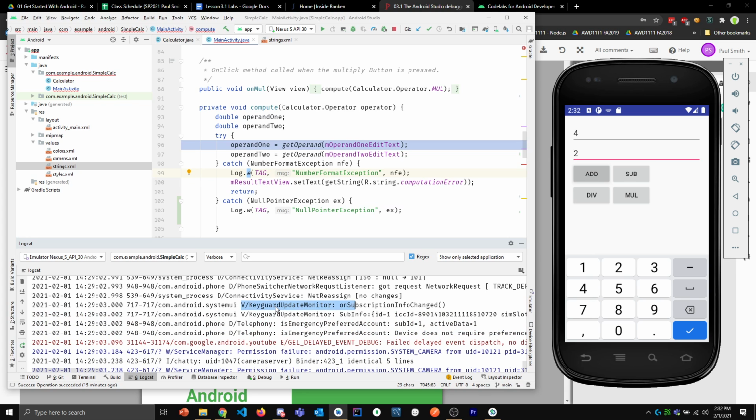Like, verbose keyguard update monitor, right? That's not helpful to us, right? Somebody else left that in there, right? So that's buried pretty deep then. Yeah. So this is probably the Android operating system. Somebody had a log message in there that said, oh, on subscription info change. They're just trying to see that this method was called, but they didn't remove it when they needed to.